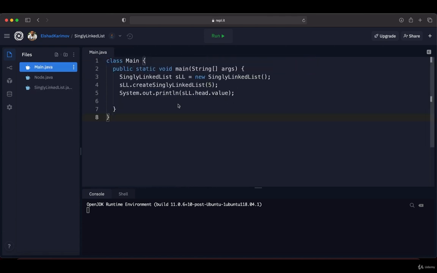So what I'm going to do over here, I'm going to go to the main class. Inside the main class, we have created an instance of this single linked list class, and then we have created a single linked list with the value of 5. Now I'm going to call the insertion method in this main class and see if this is working correctly or not.